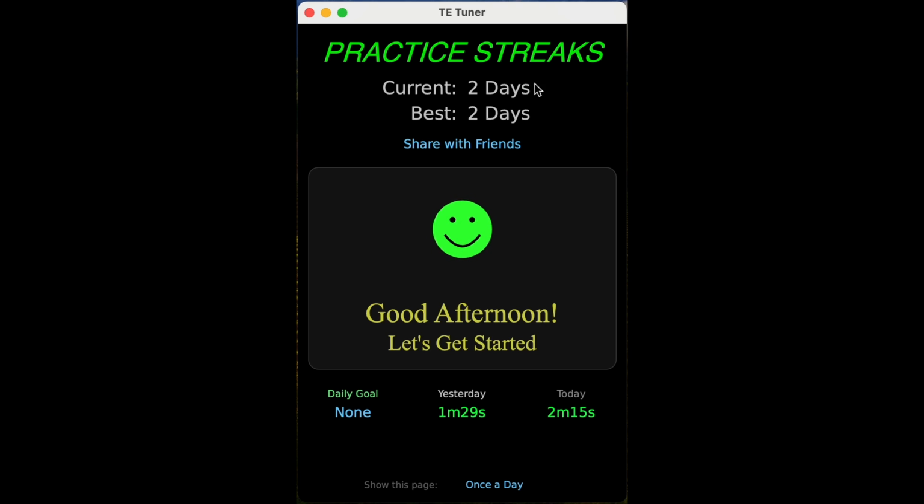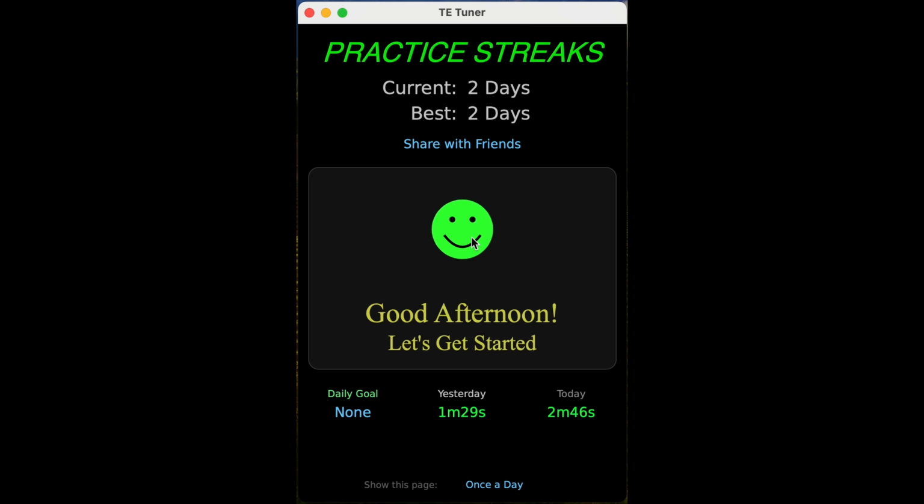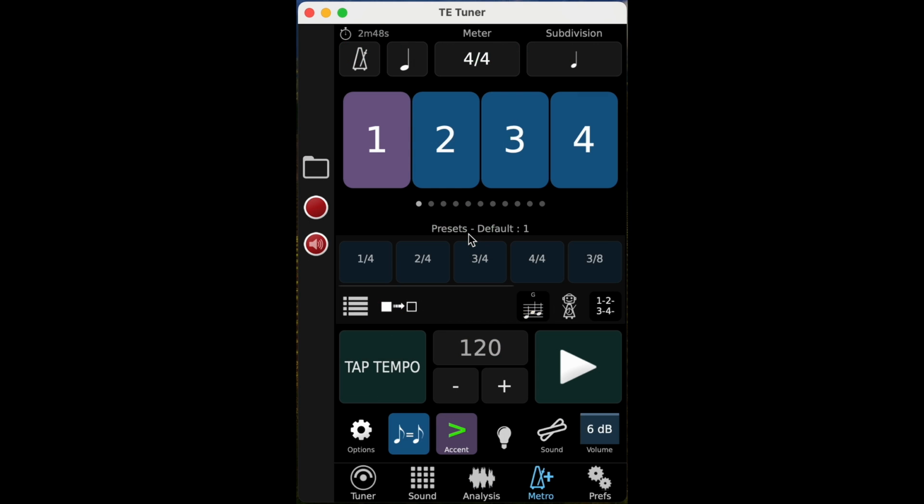but there's no way to really see when your practice streaks were, like in another app that I've used called Dante Practice Journal. That one shows you graphs and things of when you were practicing and streaks and all that. And then it also shows you your best, so the highest number of days that you've practiced at once without stopping. And then there's a button to share with friends, and it just exports it as a picture. So you can tap on the smiley face and it'll take you right into the app. It puts you in whatever tab you had open before.